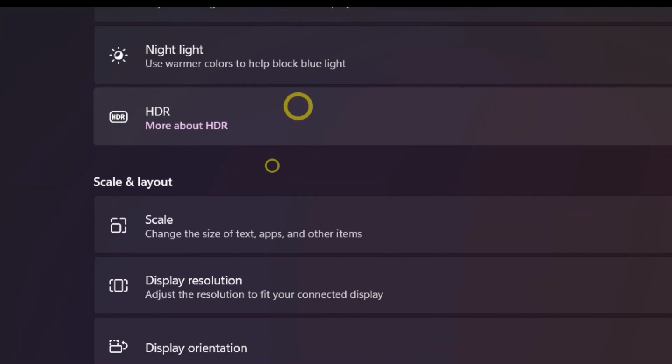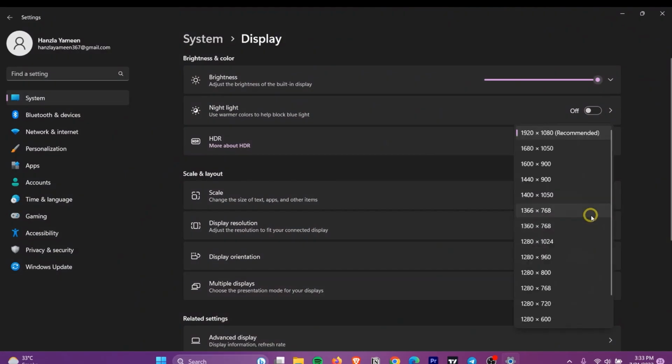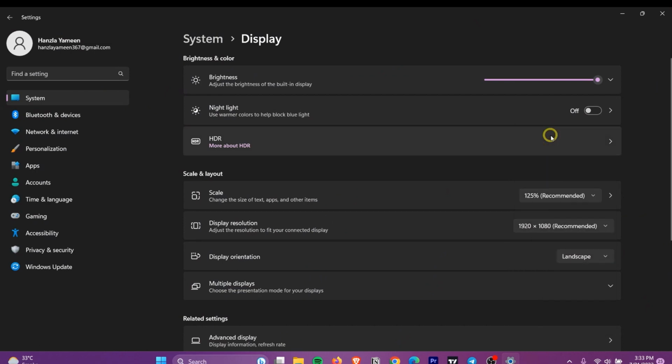Scroll down until you see Screen Resolution. In this section, click on the drop-down menu and choose any desired screen resolution. After selecting a new resolution, a prompt will ask you to confirm the changes. If you are satisfied with the new display resolution, click on Keep the changes to apply it.